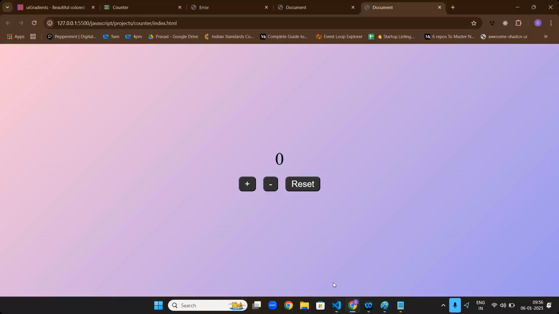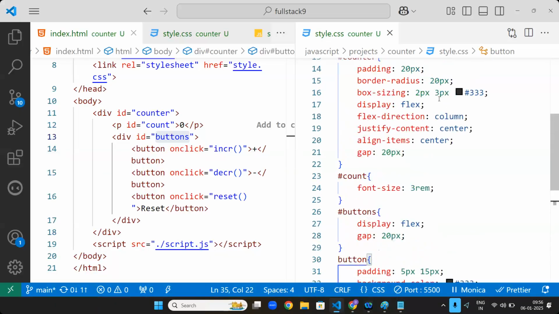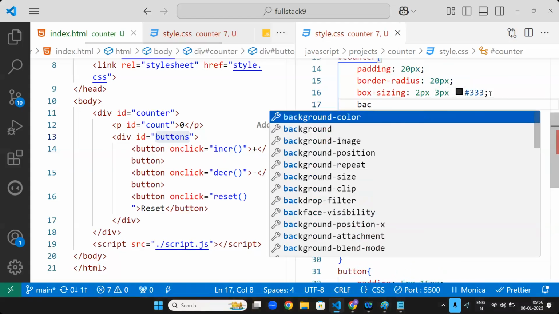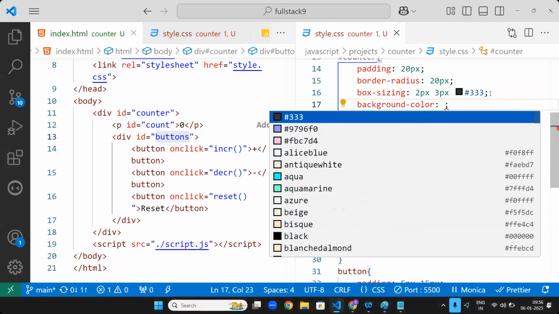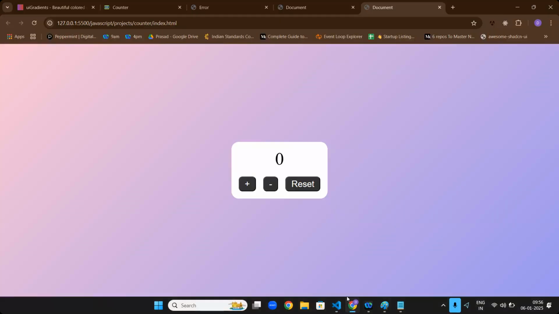Any doubt, sir? No. This whole thing will have a background. Background color white. Online, any doubt, sir?